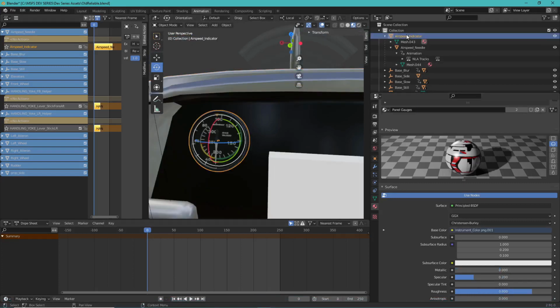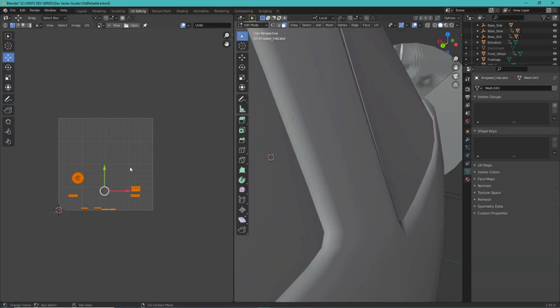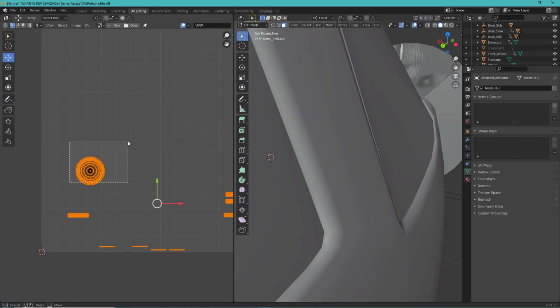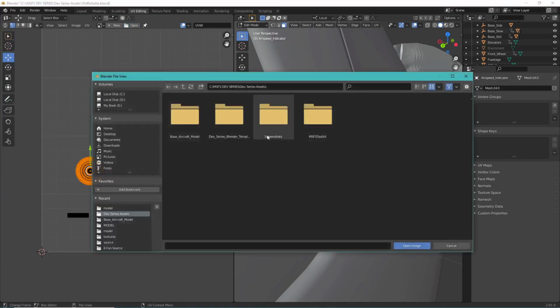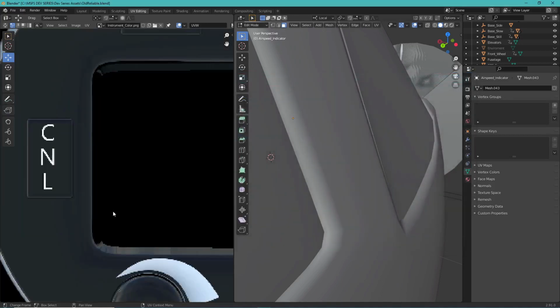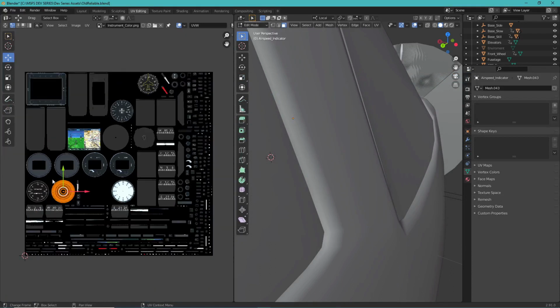I just clicked on my airspeed indicator, went to edit mode, and if you go to UV editing, you can see that I have the whole gauge centered right here. So even if you open the texture, you can take a look exactly where it's overlaying. It's overlaying exactly on top of that gauge. So I've just UV mapped the front view of this gauge to where it needs to be.